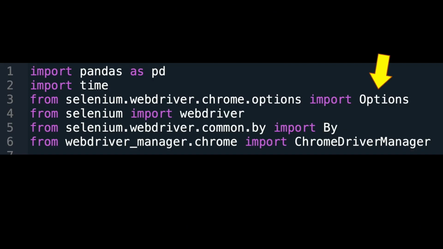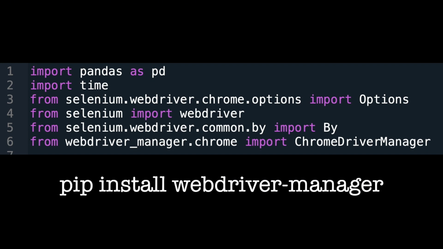Specifically, options will customize the browser's behavior, WebDriver will control the browser, and By will be used to locate elements within the web page. Additionally, ChromeDriverManager automatically sets up the driver needed for Chrome. This can be installed by typing pip install webdriver-manager into the command terminal. Be sure to install it with the hyphen even though the library contains an underscore.